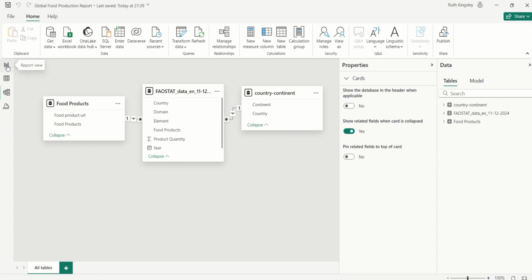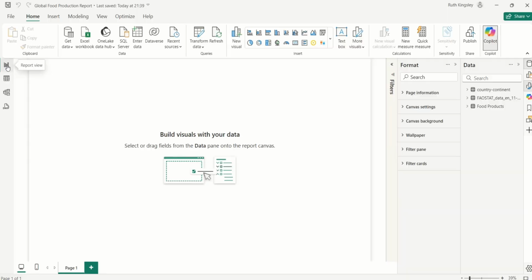After that, I'm going to click on our report view. So right on this report view, we're going to start creating our report. Remember, I said this report is going to be a very simple, straightforward report, but very insightful.